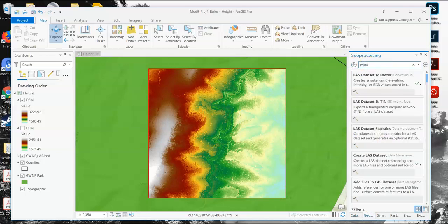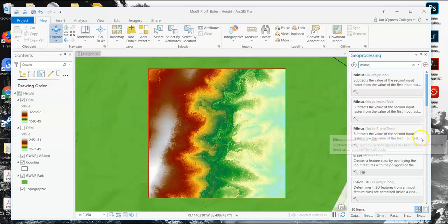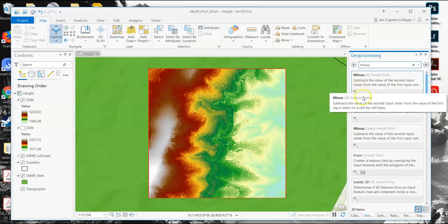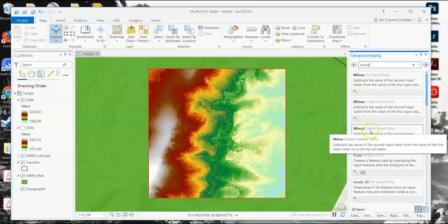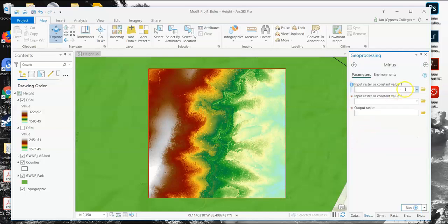So there are actually three different toolboxes that contain a tool called minus: 3D Analyst, Image Analyst, and Spatial Analyst. Each of these is appropriate in certain situations. All right, so in our case, we are dealing with raster data. Raster data is the purview of the Spatial Analyst toolset. So we're gonna go ahead and do minus within the Spatial Analyst toolbox.